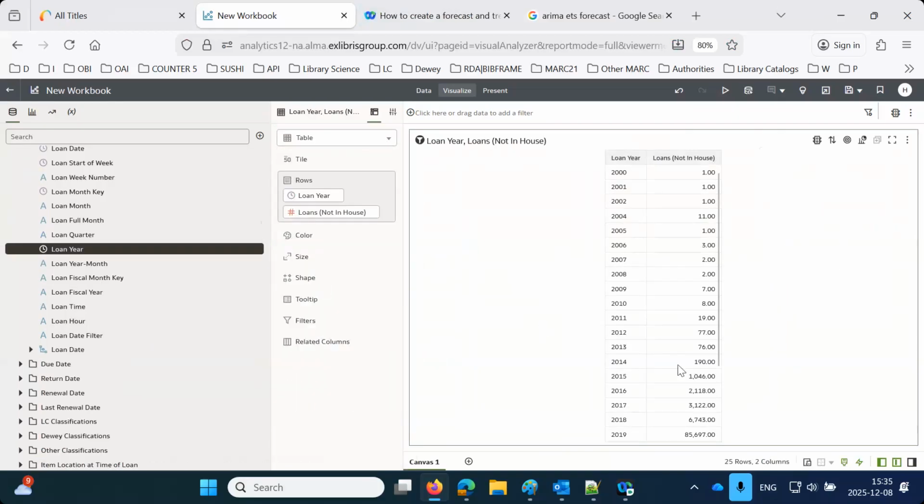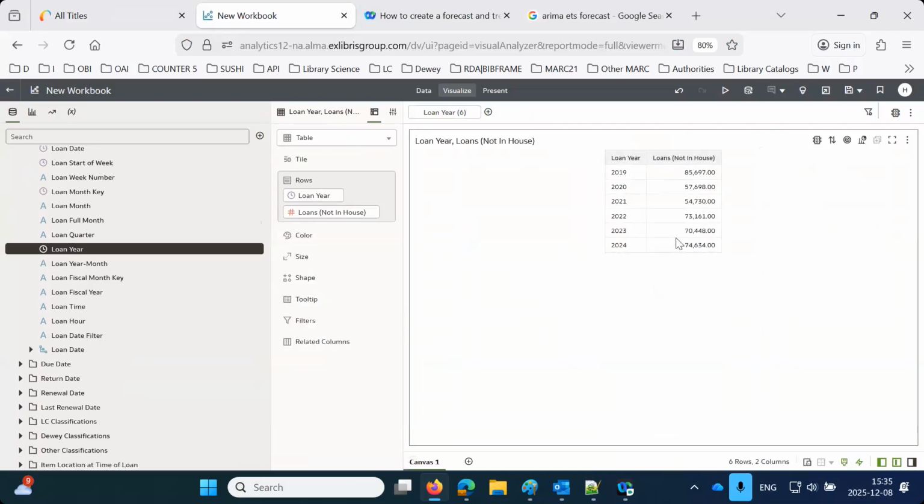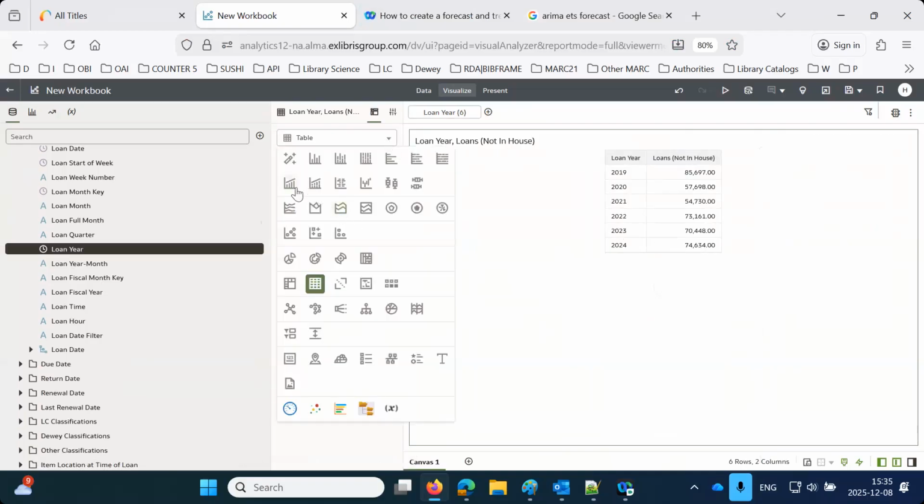Okay. And we can see here, the big numbers start at 2019. So this time we'll do it a little different. This time I'll say keep only like this, keep selected. All right, so I did the filter a little different, but again, we have complete years 2019 to 2024. Let's see what's happening here. So let's put it in a line graph first of all.